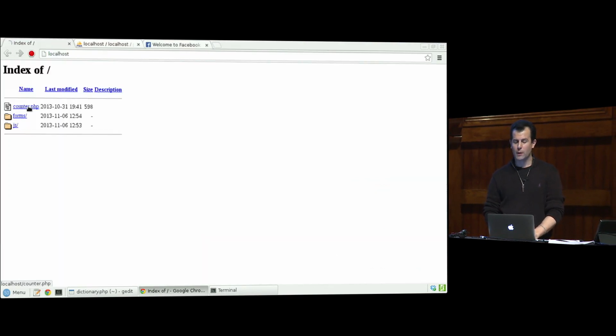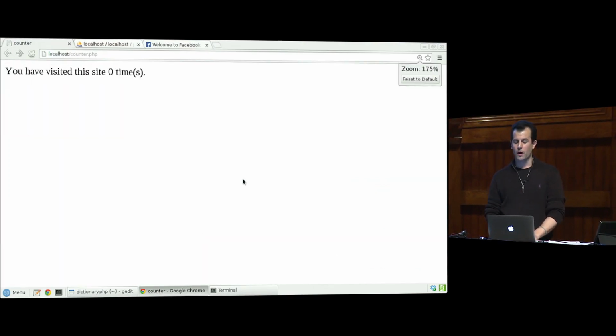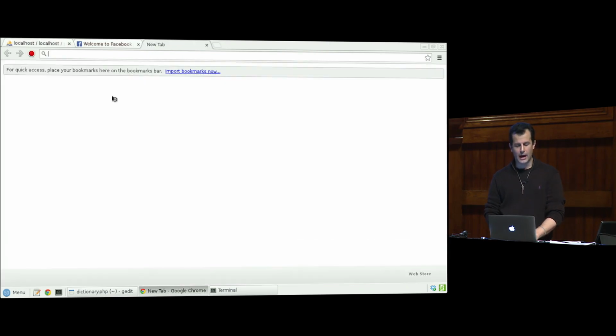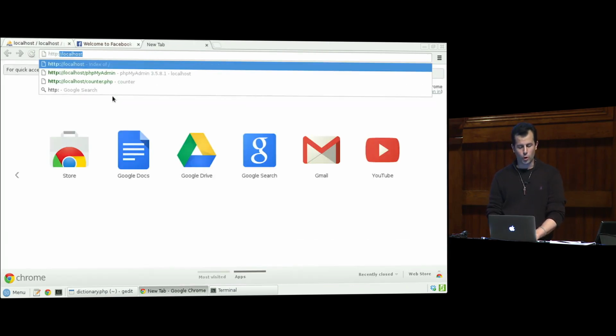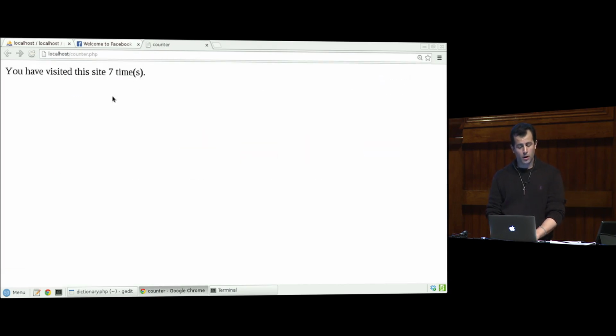So here is counter.php, and let me zoom in on the font. And each time I reload this page, notice it's remembering how many times I've been there. Well, that's not all that impressive. Let's just close that tab. And now let's go back to http://localhost/counter.php. Oh, that's interesting. It's still remembered, even though I closed the tab.